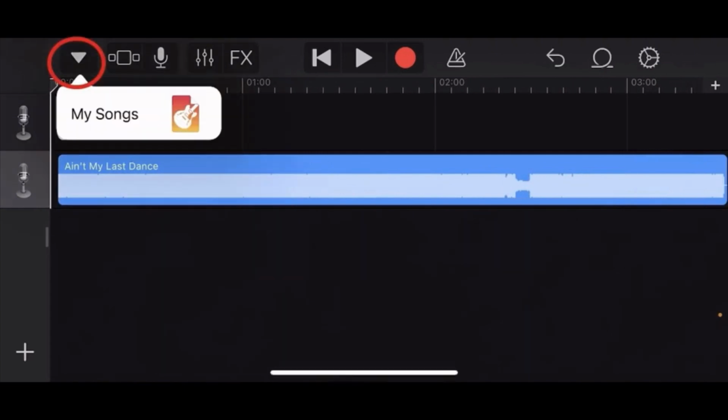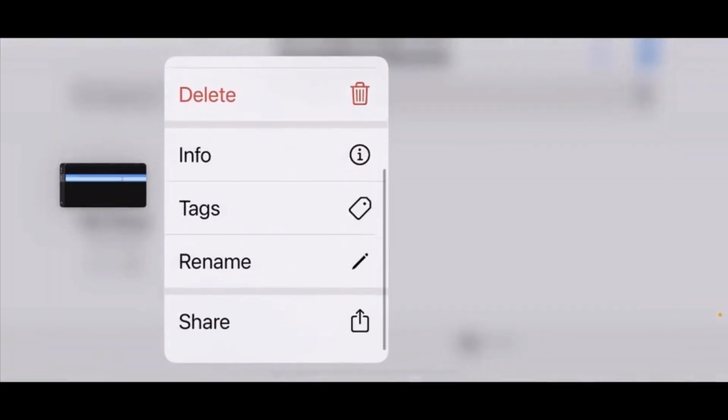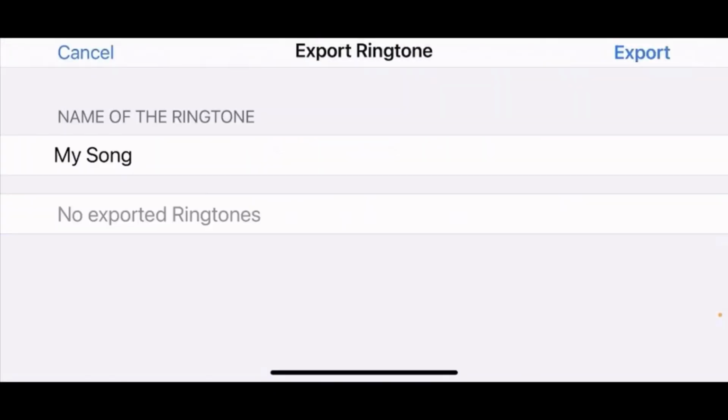From here, click the down arrow, put it in My Songs. Now it'll save. Once it's saved, hold down on it, slide down, click share, pick ringtone, continue, export.